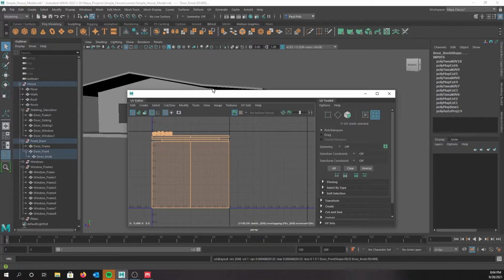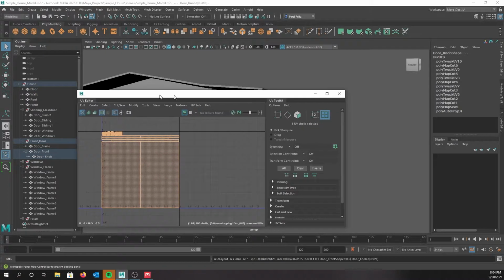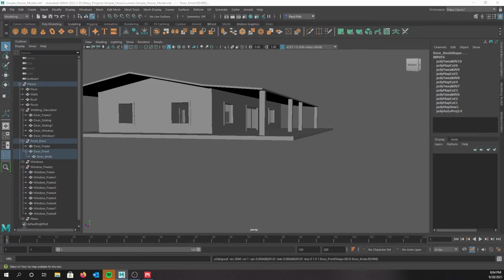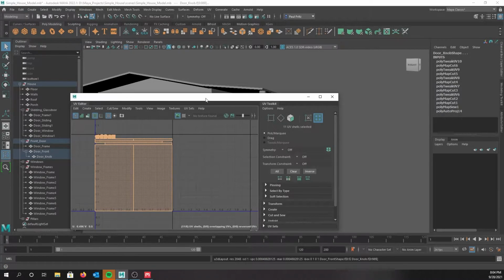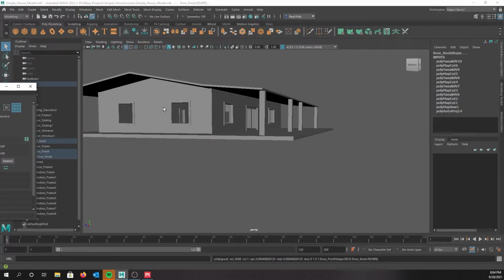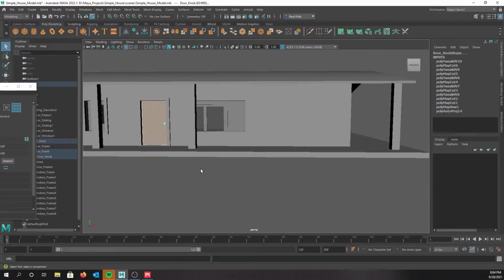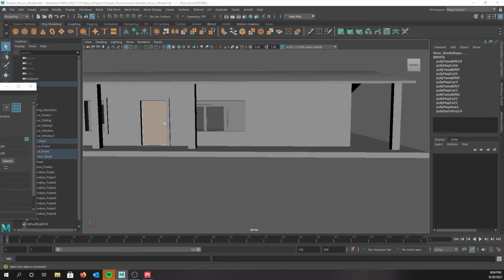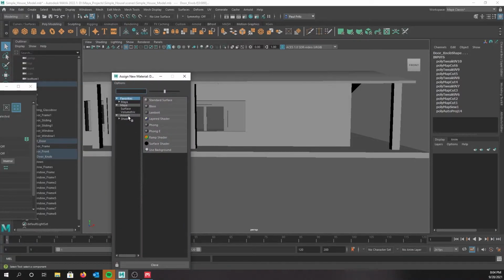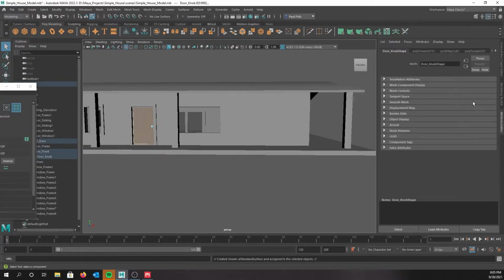So the way I did this is the front door is kind of the first one I started with, and since I have it already selected here in my UVs and over here in my scene, I'm going to right click, go down, and assign a new material to it. And that new material, I'm going to assign an Arnold. I'm going to call it an AI standard surface.